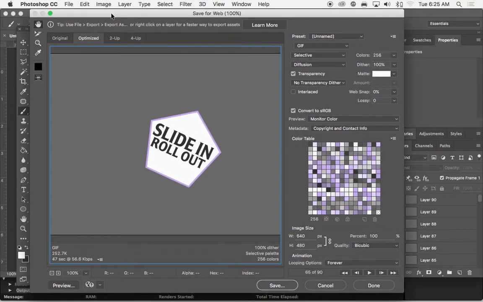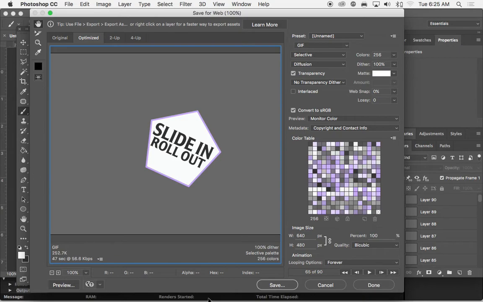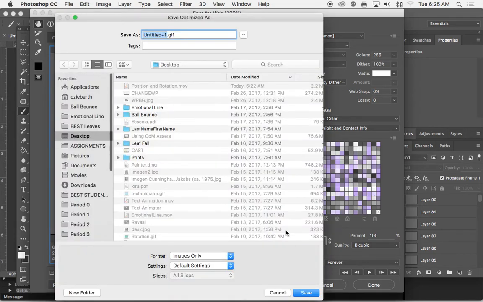Okay, so that's it. Here's our little GIF making window. You want to make sure that the file format is GIF, and that your looping options say forever, so that it will loop forever and ever and ever. Yeah, I'm happy with that. You can resize here if you want to. 640 by 480 is working pretty well, I think, so we'll keep that. And I'm going to click Save. I'll name this position and rotation. So I'm going to post this on my WordPress for an example.